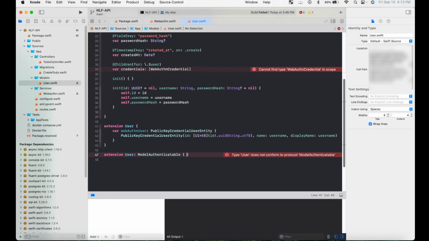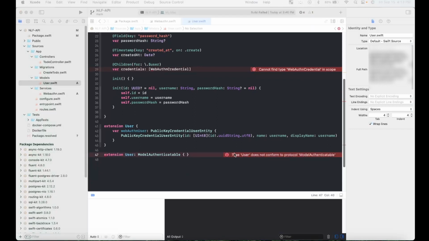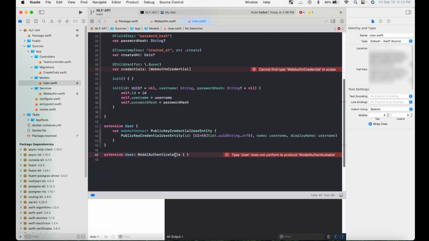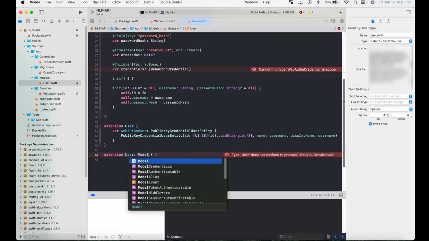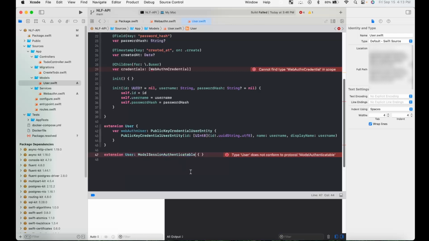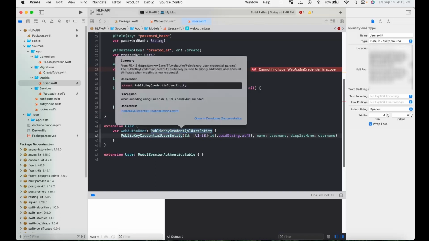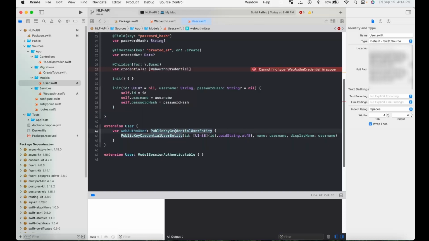All right, so over here we have our, actually, not this one, ModelSessionAuthenticatable. Okay, so right here we have a variable on our extension of our user, and we added the WebAuthn user with the type of PublicKeyCredentialUserEntity. So this will be used later on when we make our routes and create our users through WebAuthn.